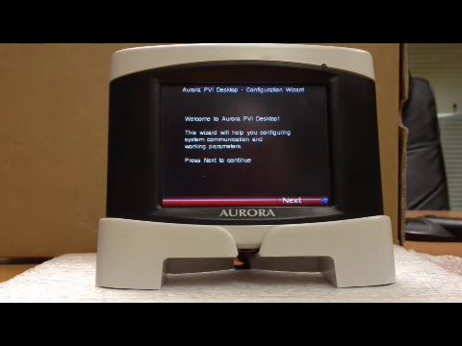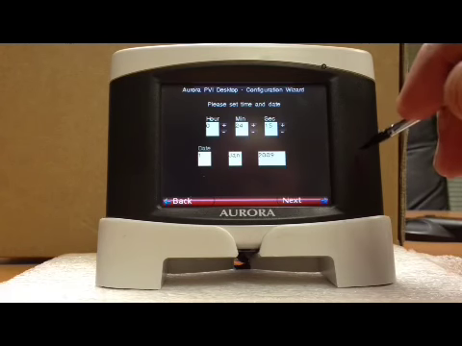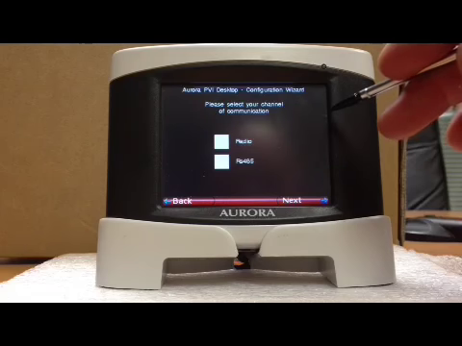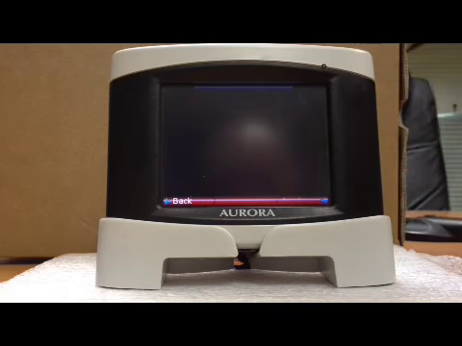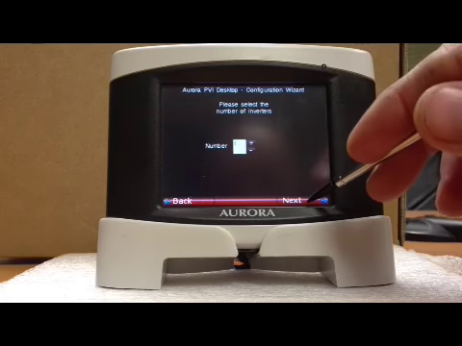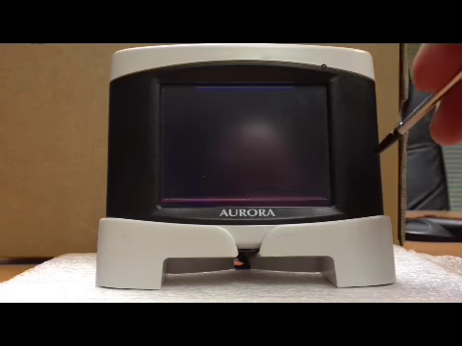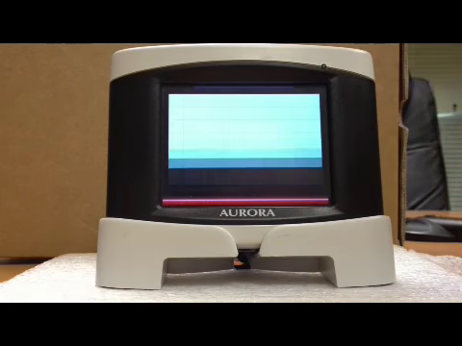Once the desktop reboots, you need to select Next. Set your time and date if it has changed. We select Radio. Next. Number of your inverters. Next. 15-minute polling. Next. Scan now this time. We click Next.